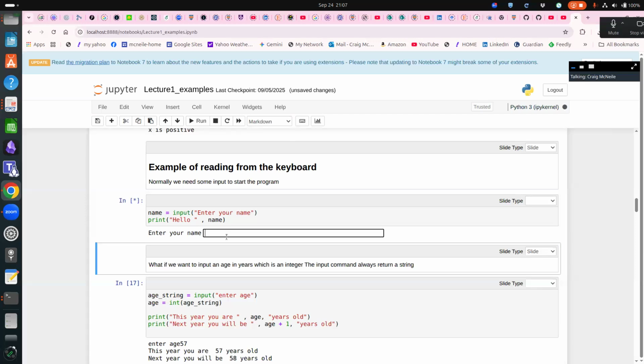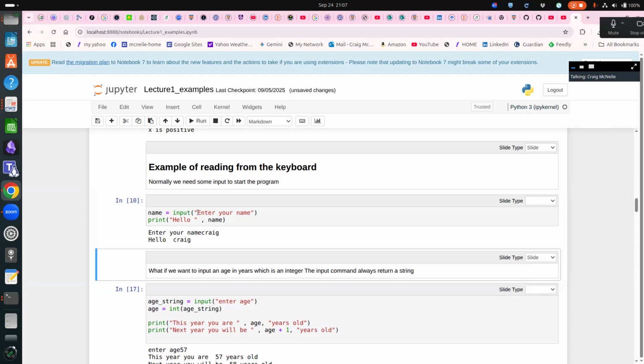Okay, so what it's done is it's taken input, enter your name, and then Python asks me to enter your name. Then it stores the result in the variable name, and then we use the construct we use for print: hello, comma, name. Okay, and later on we'll see more sophisticated ways to make input, like using a graphical user interface.